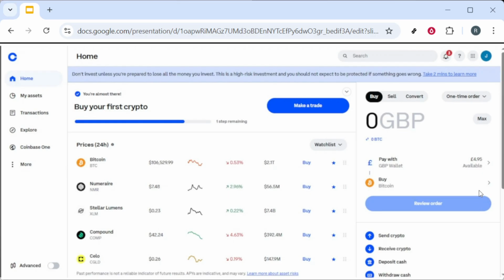Start by opening your preferred web browser and searching for Coinbase. Make sure you're heading to the official site. Look for the secure padlock in the address bar and double check the URL before you click anything. Avoid sponsored links that don't clearly point to the official website, as they can sometimes lead to phishing pages.